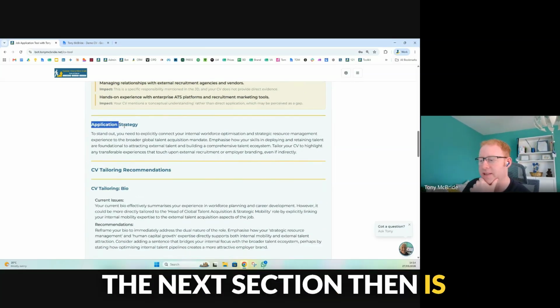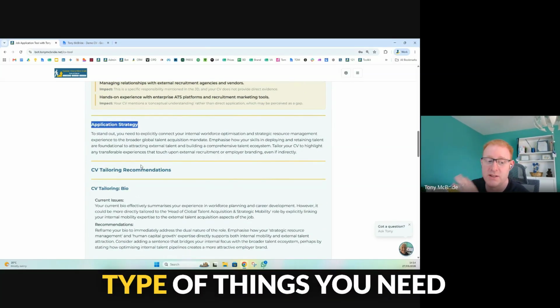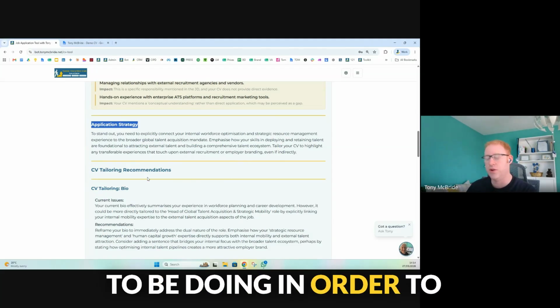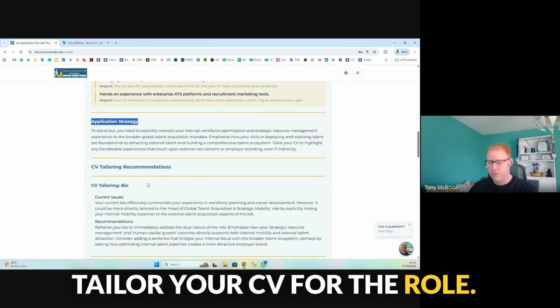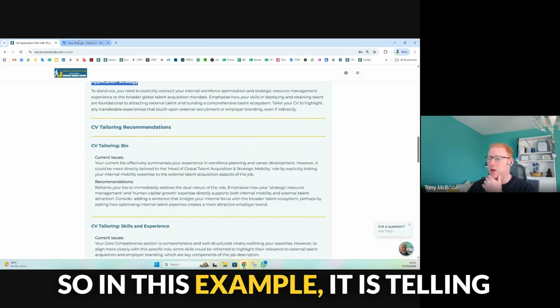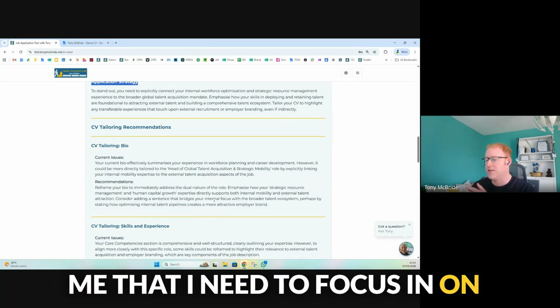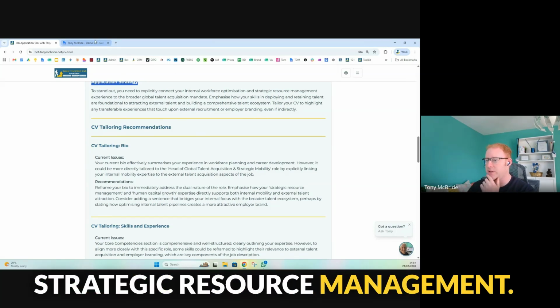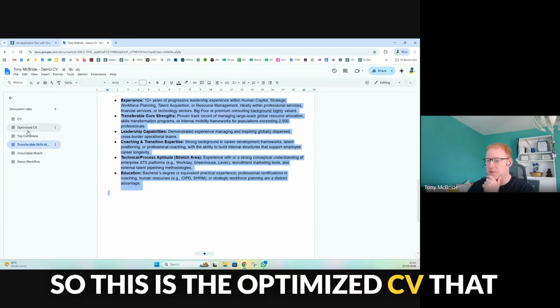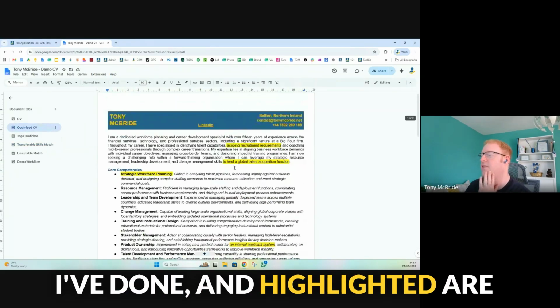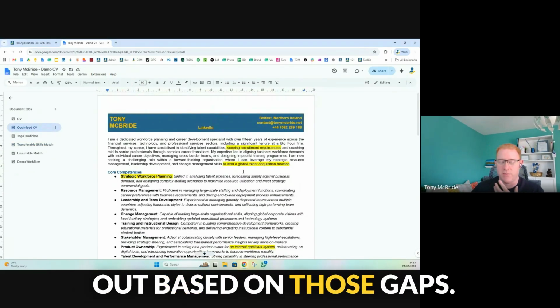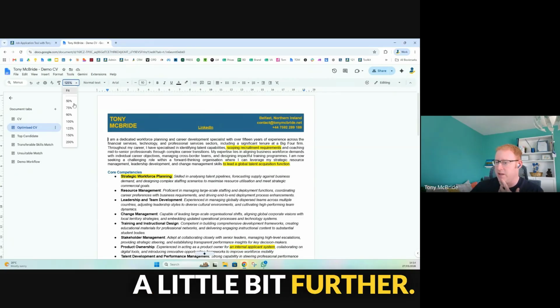The next section then is application strategy, the type of things you need to be doing in order to tailor your CV for the role. So in this example, it is telling me that I need to focus in on human capital growth and strategic resource management. So this is the optimized CV that I've done, and the highlights are the bits that help me stand out based on those gaps. Let me just zoom in a little bit further.